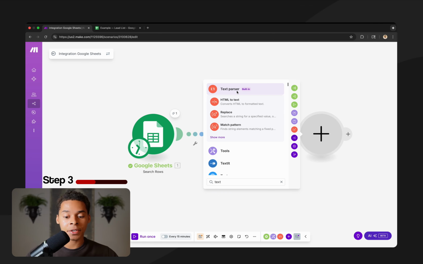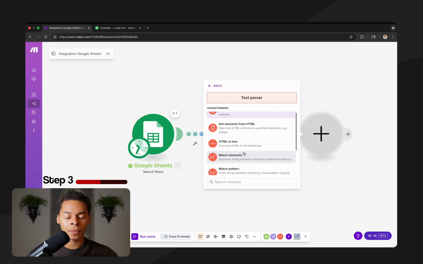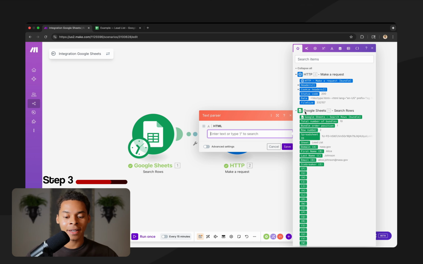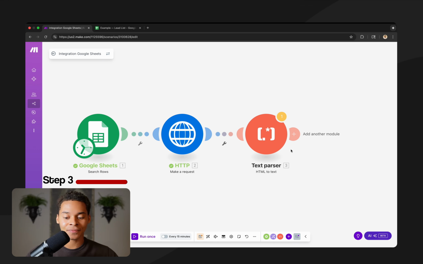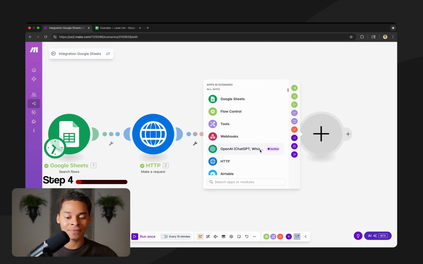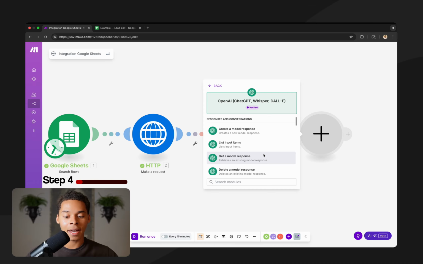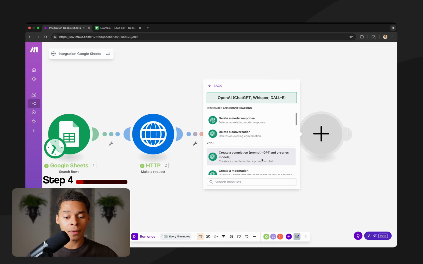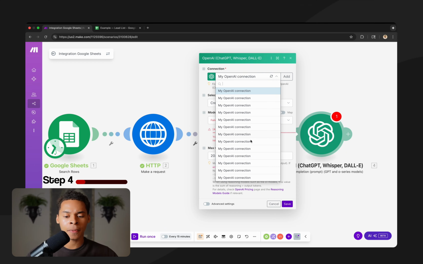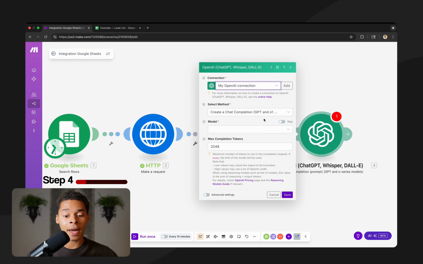Next, add a text parser. Click HTML to text, and this is going to convert the HTML to text, believe it or not. Next, we're going to add a ChatGPT module. Click Create a Chat Completion. Connect your OpenAI account.